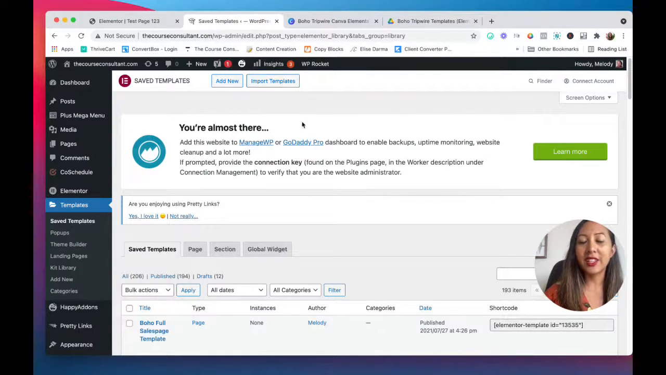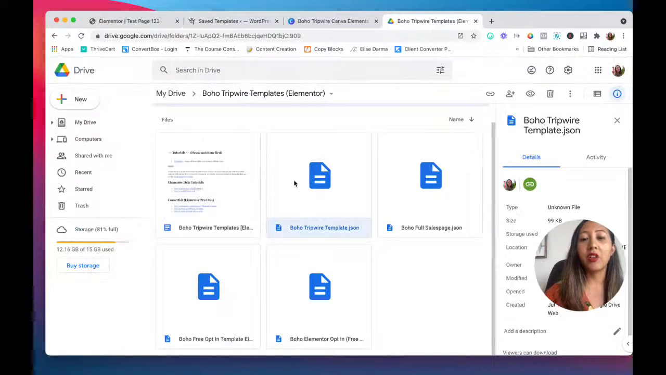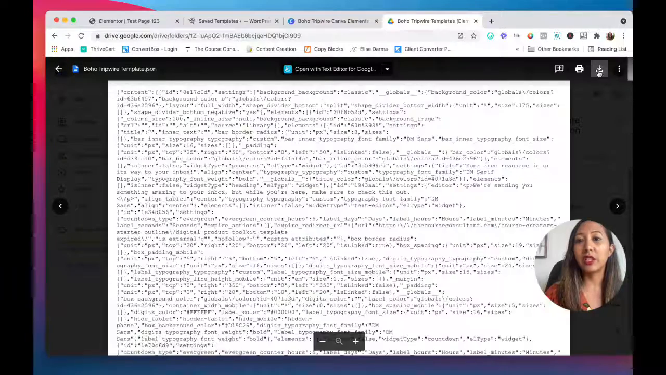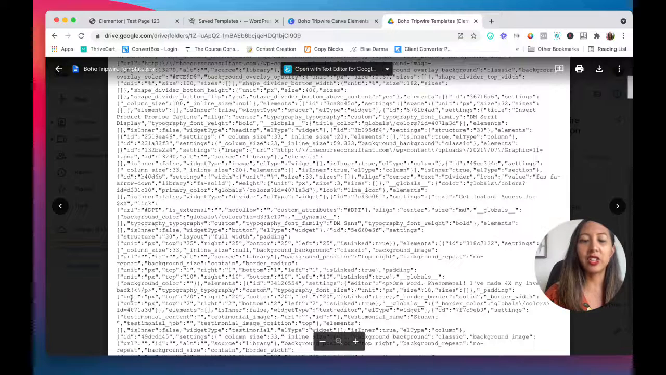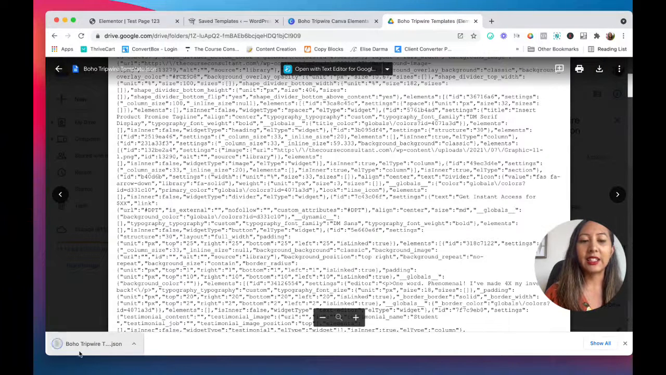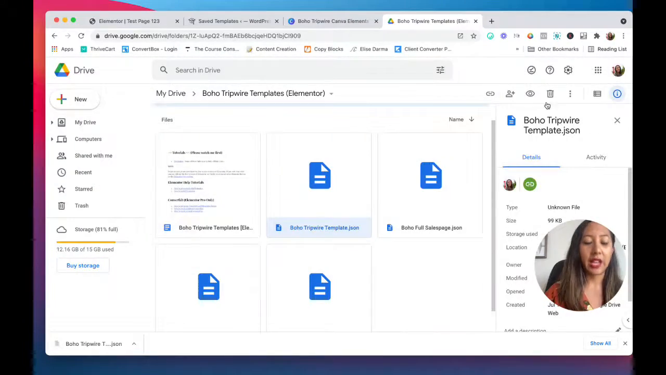Okay, so the first thing that you would want to do is actually import some templates. And the cool thing is you're going to get access to something called a JSON file. This JSON file, this file here that I have in Google Drive, you will get access to after you join. And what you'll get is this little template. All this stuff here is the formatting. You don't have to worry about it. You're just going to download that. And again, this is showing you the Boho tripwire template. This is a template that's just for a limited time discounted offer.